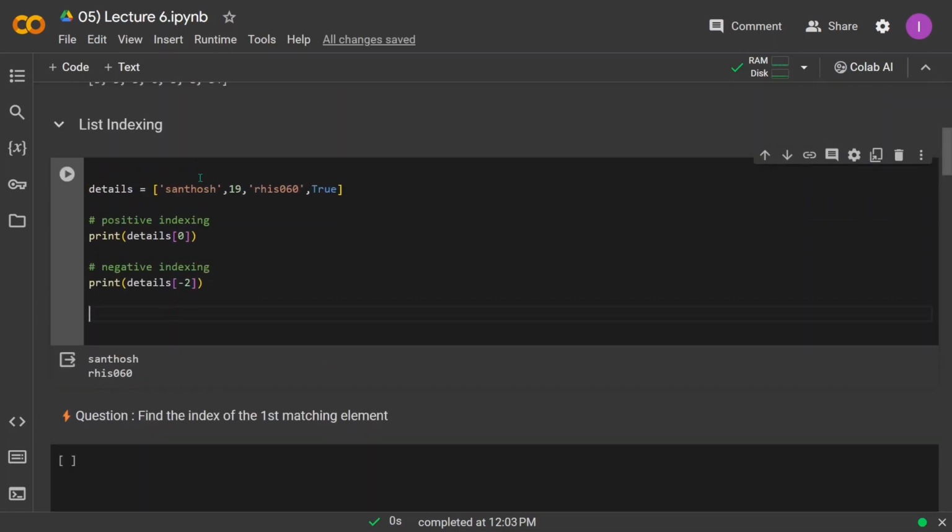If I want to access elements in some particular range, let's say from Santosh to RHIS06, I have told you in the previous video about string slicing, right? That slicing is also possible in lists. If I want the data from the 0th index to the second index, how can I print? Print details of, from where to where do we want the data? From the 0th index. We can write 0 or leave it empty, because it will take from the start of the list.